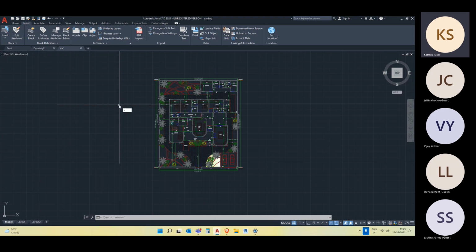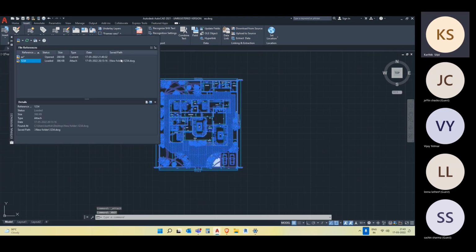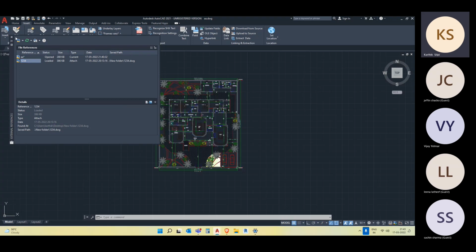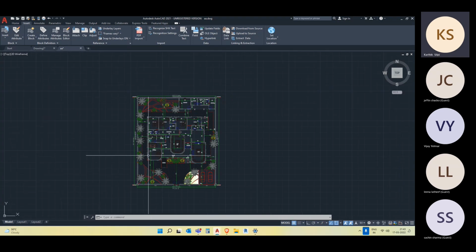So even if it is changed, just go for xref and double click on this, and you have to give where that location is. With double click, you can know where that path is. If you're having an error message, click on that path and change the path if you know where your file is. Okay, so that is what xref is.